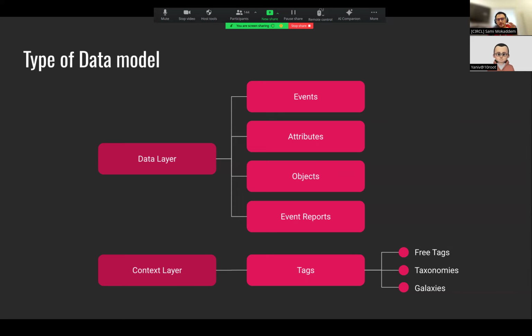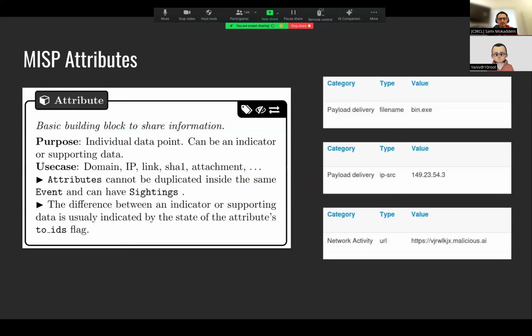And then we have the context layer, which is the layer that classifies your information through tags. So this is how you can describe that an event is either an incident or a blog post, that an attribute, or rather, let's say a file, has to do with a specific type of malware category or that specific type of malware, or that specific information should be shared with that releasability level, and so on and so forth. So we'll have a look at these two layers, starting first with the data layer.